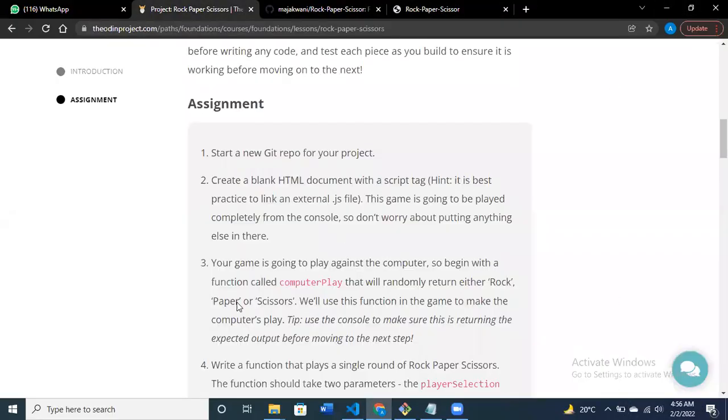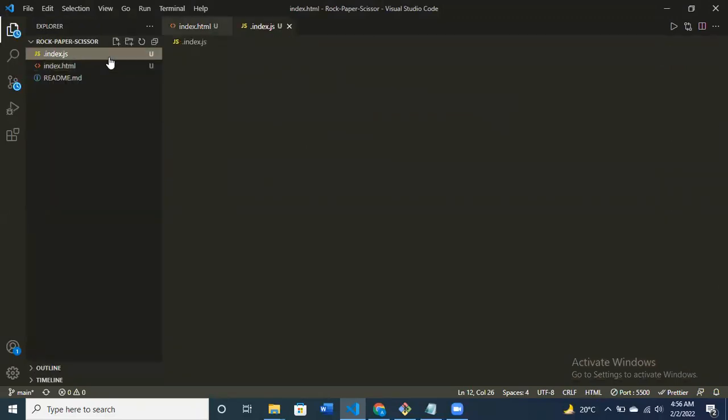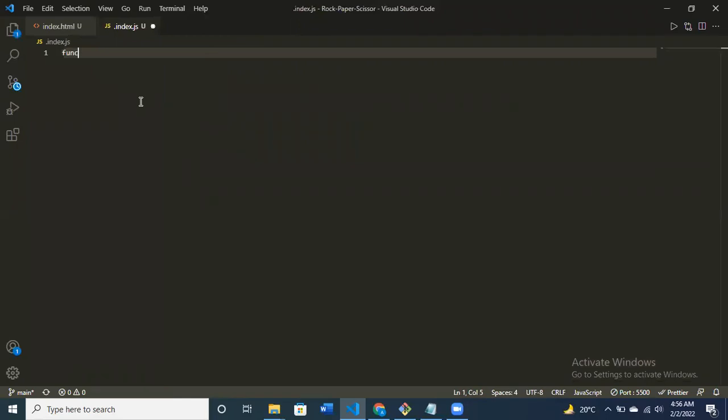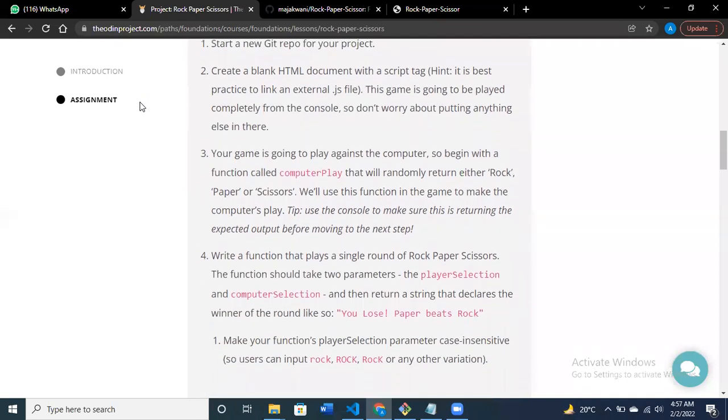Your game is going to play against the computer, so begin with a function called computerPlay. We'll do just that. Function computerPlay that will randomly return either rock, paper, or scissors. We'll use this function in the game to make the computer's play. They've used the console to make sure this is returning the expected output before moving to the next step.